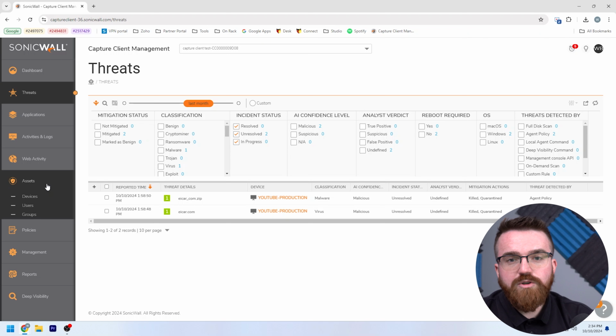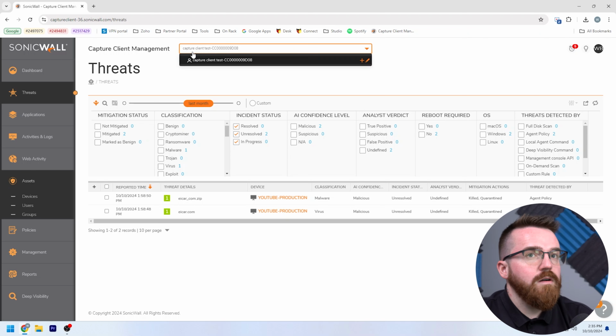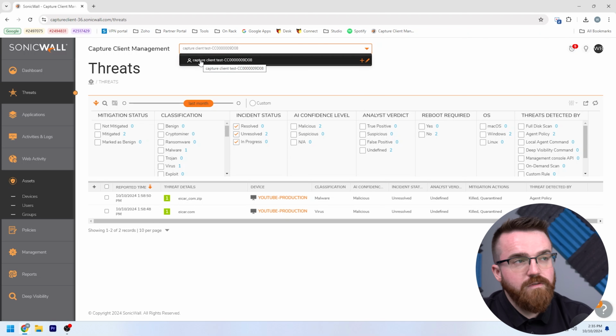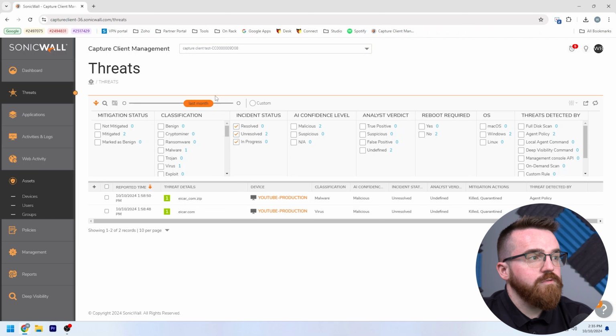So the way Capture Client works is its hierarchy of control. Currently, we are on the tenant level. The free 30-day version gives you this. So what we can do is we can create separate groups to have different types of access control.